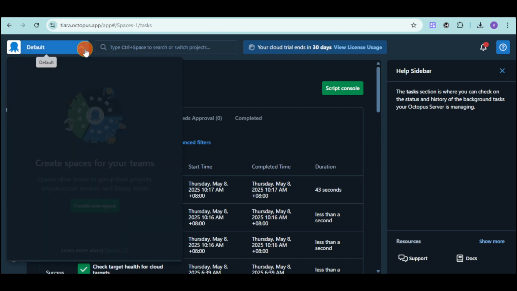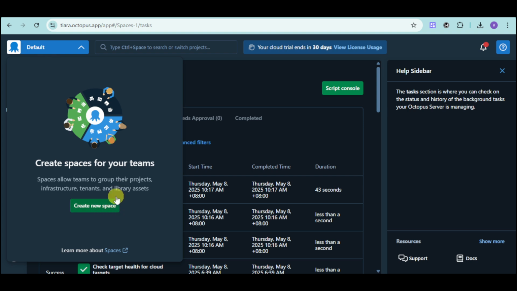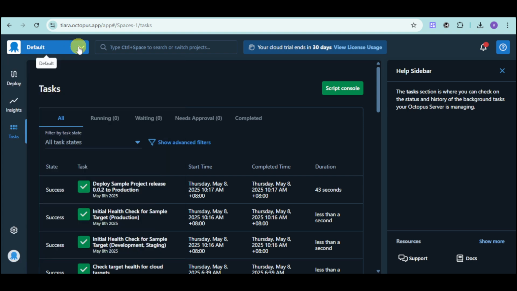Now, if you want to create a new project, you can click on this default and create a new space in order to create a new project for your new app.